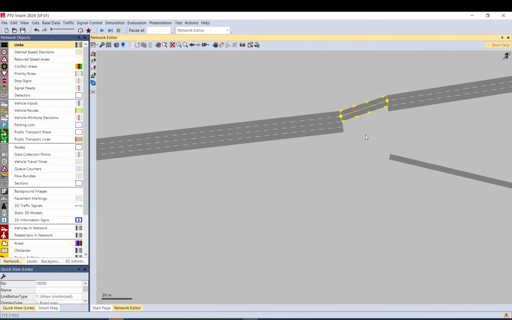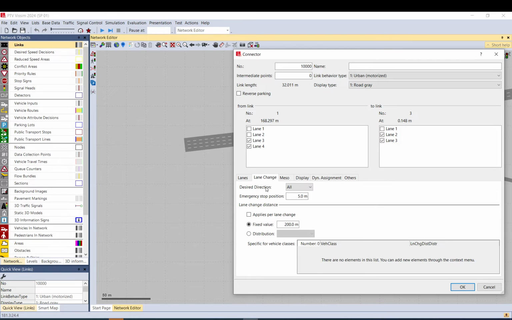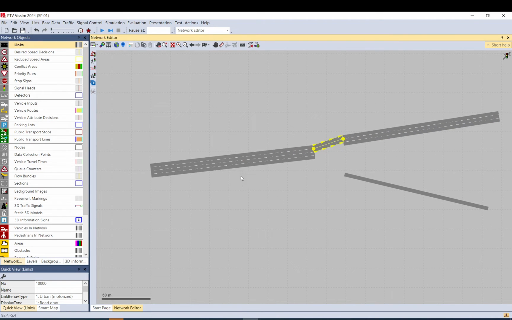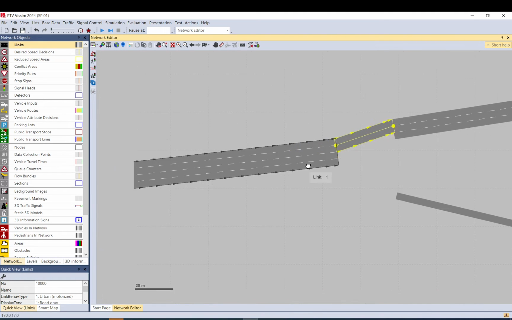There is a very important setting you need to be aware of. If you go to connectors, for every connector there is a default setting for emergency stop distance. It is set to 5, and the lane change distance is set to 200. The emergency stop distance applies when a vehicle drives in this lane here and can't change lane: it will stop 5 meters before and wait until there is a gap so it can change lanes to use that connector.